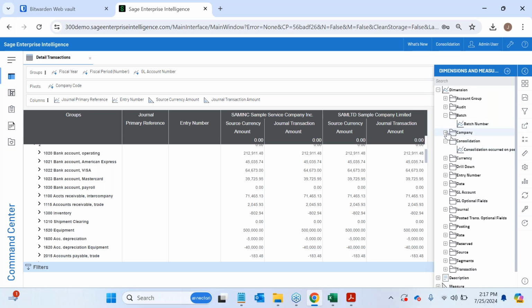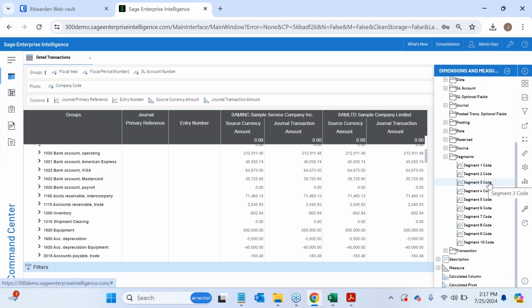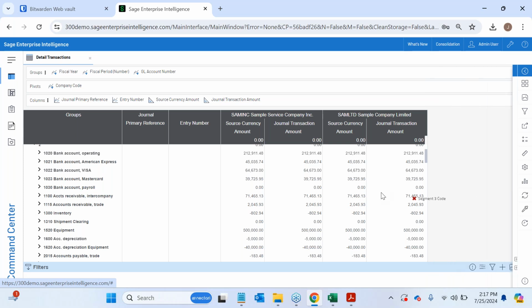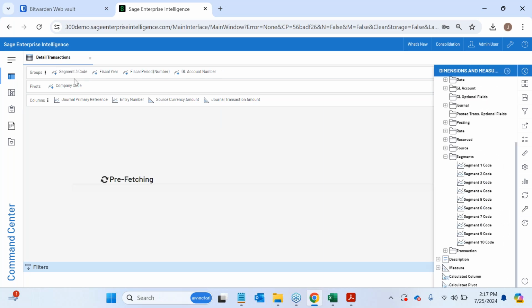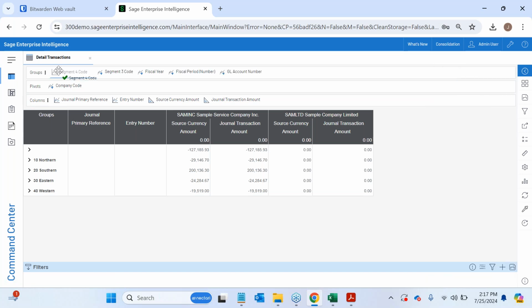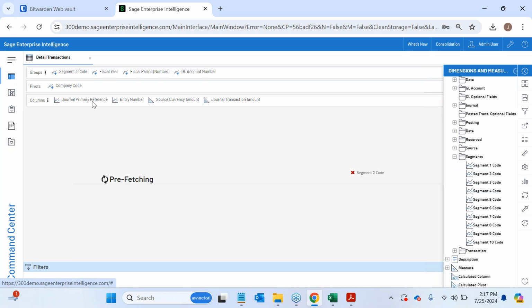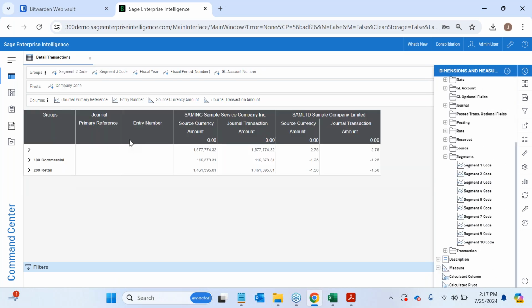Other than these dimensions right here, we have many other dimensions like segment codes. So if you have your departments defined by using some of the segment codes, we can easily bring in those dimensions as well. If I grab and drag and drop the dimension segment 3 code here, it actually shows me the different regions present in my database. Or let me also try another one right here, segment 4. Actually, that doesn't show me the data. Let me try segment 2. There you go. So segment 2 here is actually my departments.